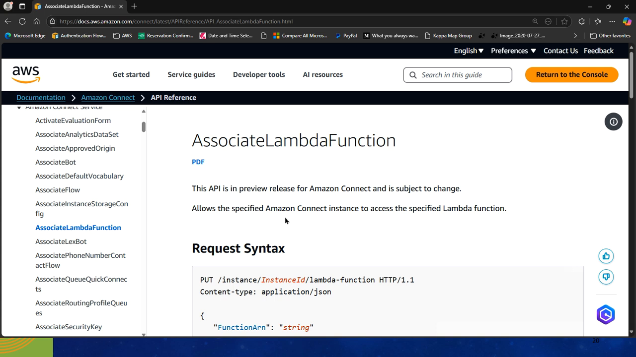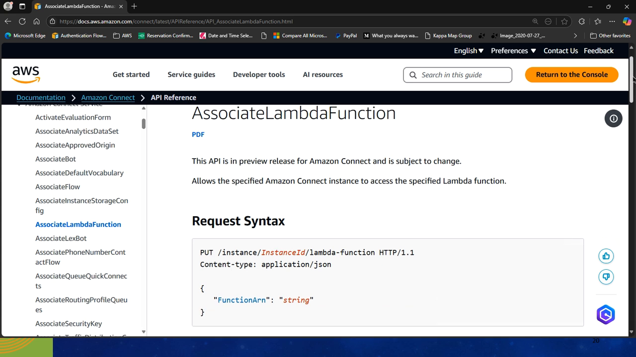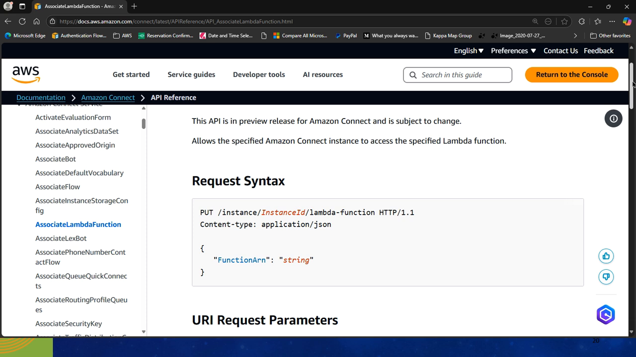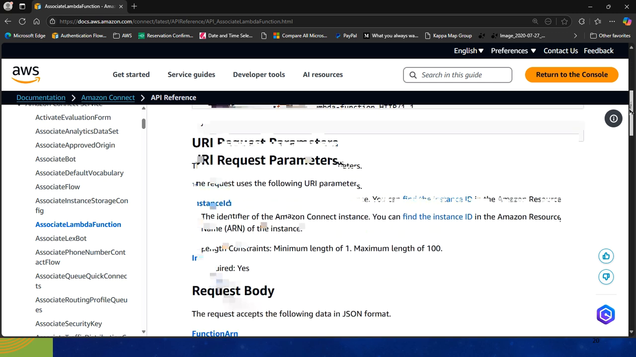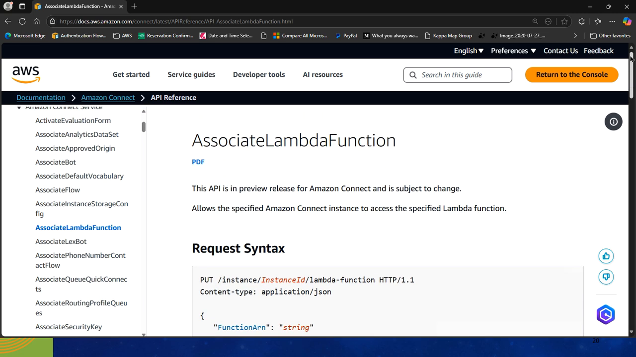So think about what's going on here. If you wanted a program to do this in three different environments, dev, QA, and production, then you could pretty much just call this and associate the Lambda with the Connect instance. And most of these things use the instance ID, so you could probably, if you had permissions, do it with curl and just do it on the command line. But most likely it's part of your deployment or your application.